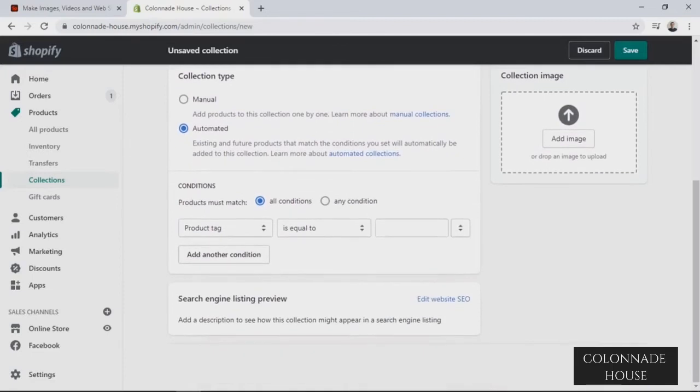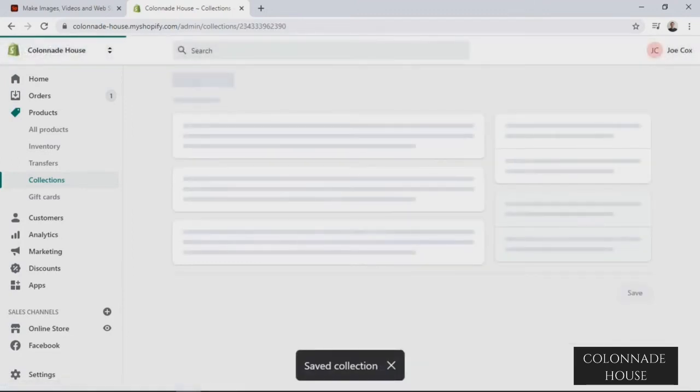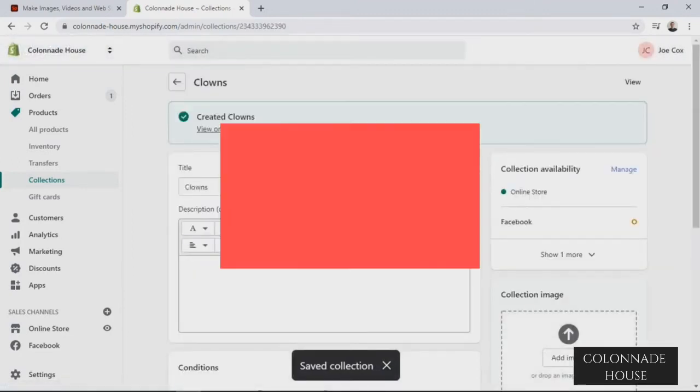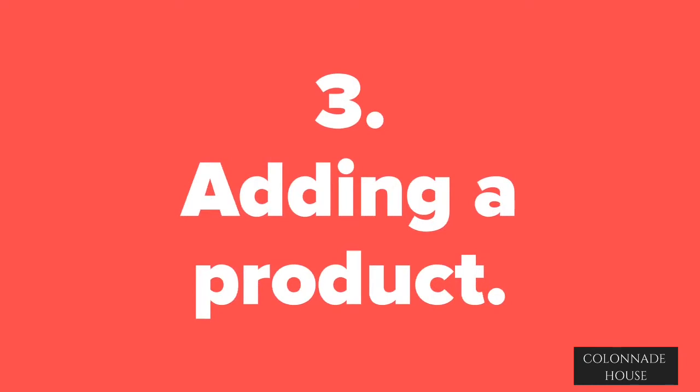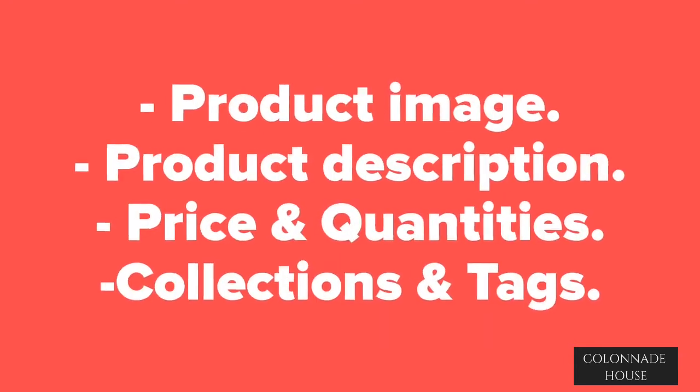But the most important thing is to make sure you have the automated box ticked, and in the conditions make sure you type in clowns. There we go. Click save and you're done. Perfect. So we've started a collection. Now we want to add a product.